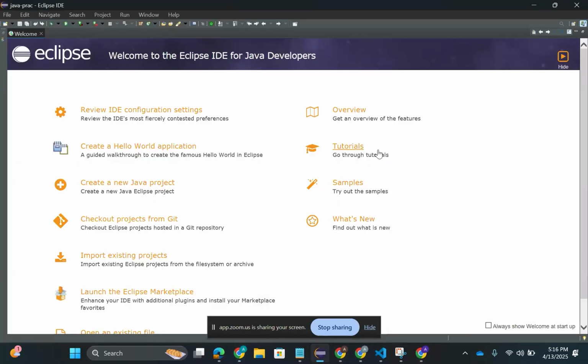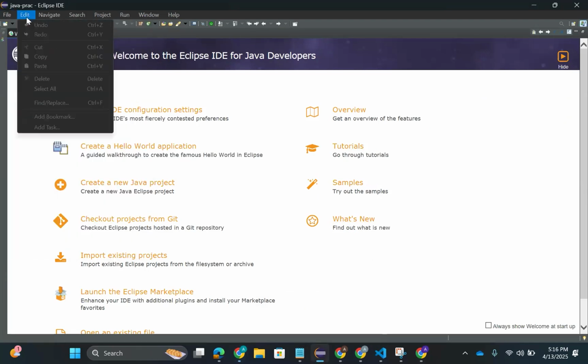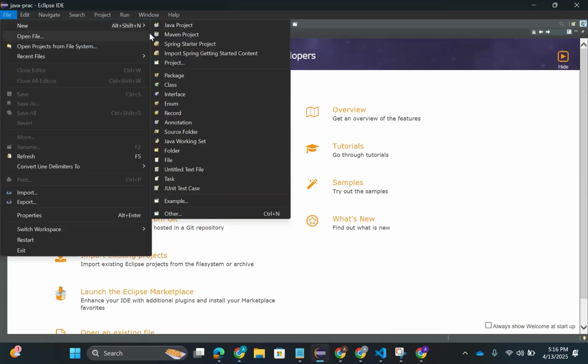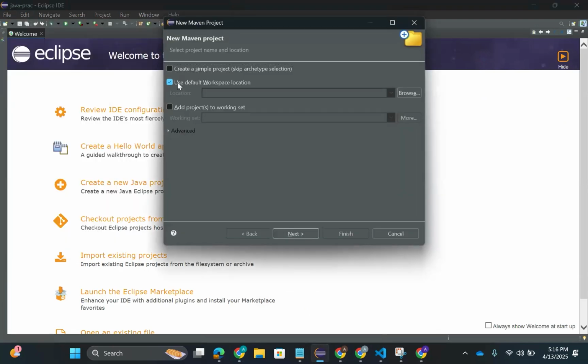Now you can see it properly. Yeah, great. So as I told you, just go to the File option, then New, then the Maven project. Then you select this option and click Next.